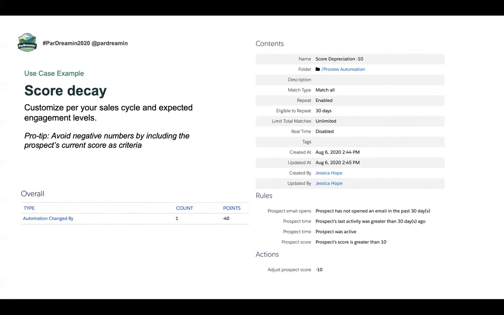So we want to make sure that they were active at some point, but haven't been active lately, and that their score, in this case anybody whose score is at least over 10, then we take away 10 points. Because repeat matching is enabled, every 30 days we check to see if another 30 days have gone without activity and slowly take points away each time. And this is an example of the prospect score breakdown, showing how the automation is updating their score and removing points.